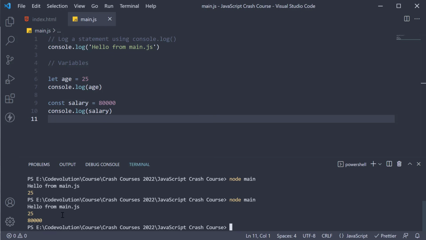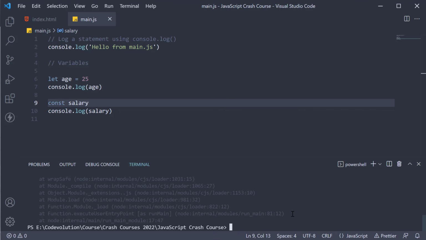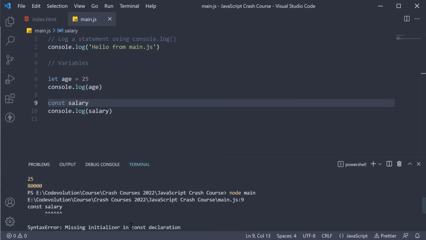Now you might be wondering, what is the difference between let and const declarations? Well, the difference is that all const declarations must be initialized, and once initialized, you cannot reassign a new value. So if you were to declare const sum without any assignment and run the code, node main, we see an error. Missing initializer in const declaration.